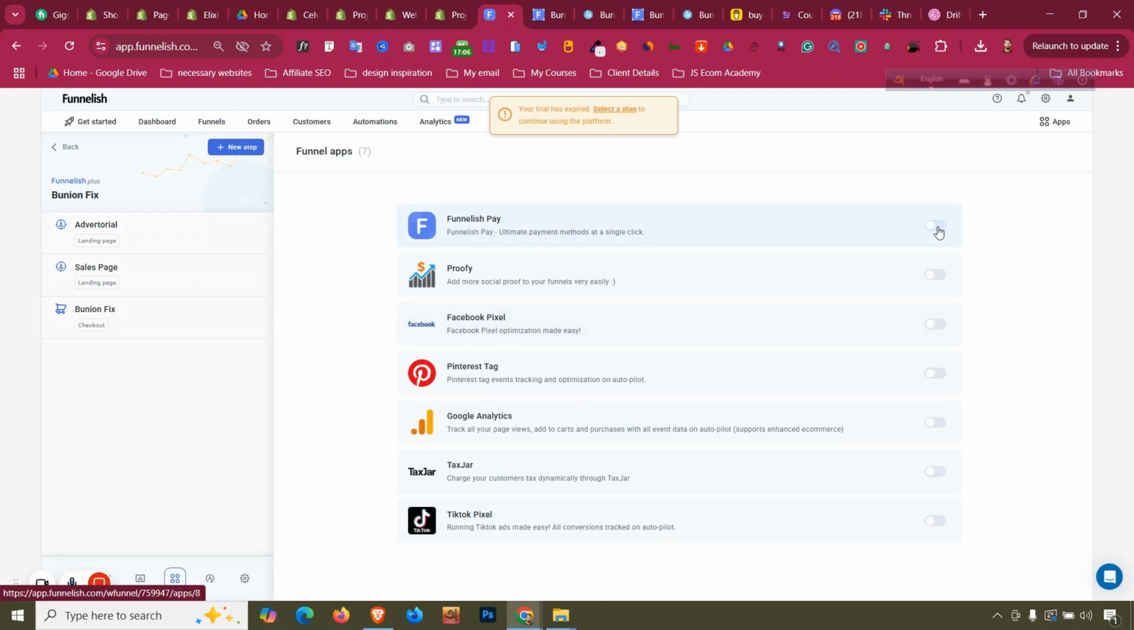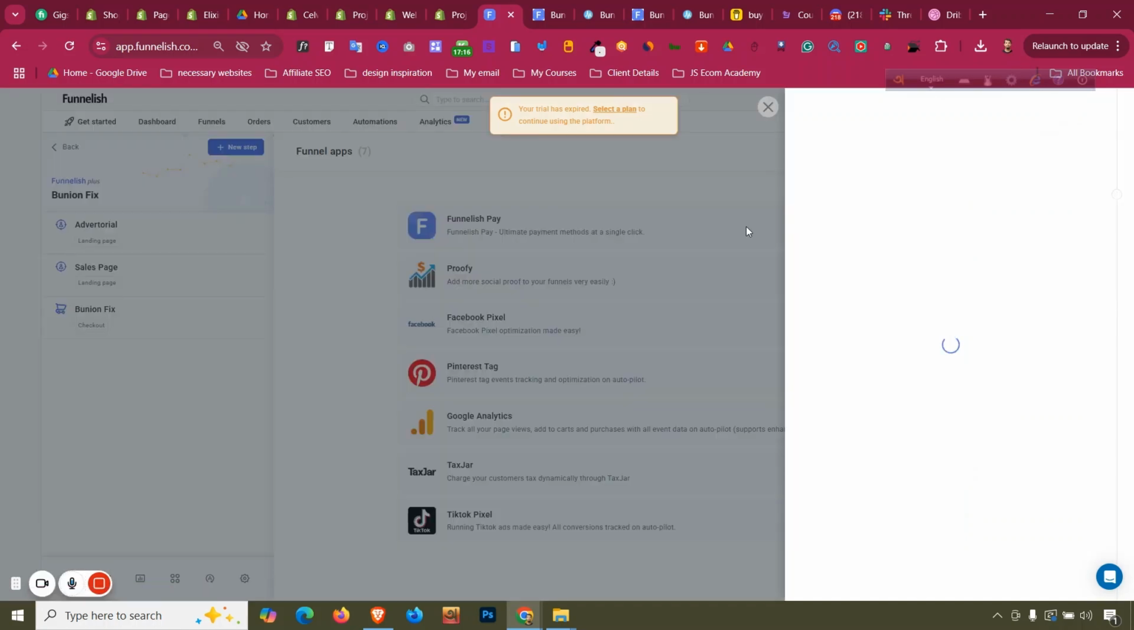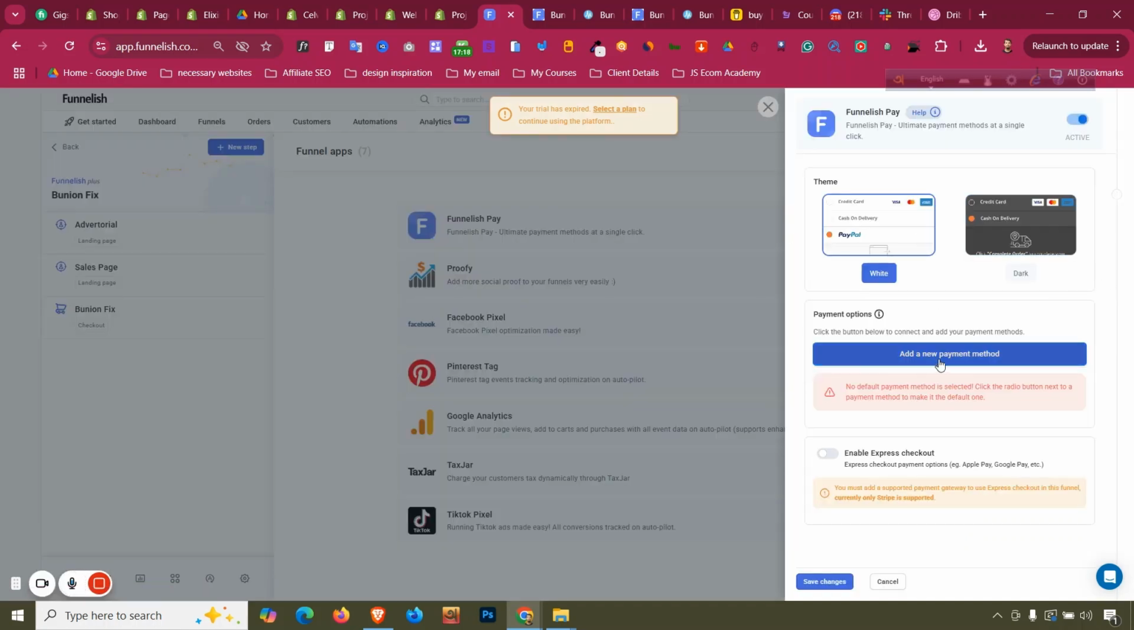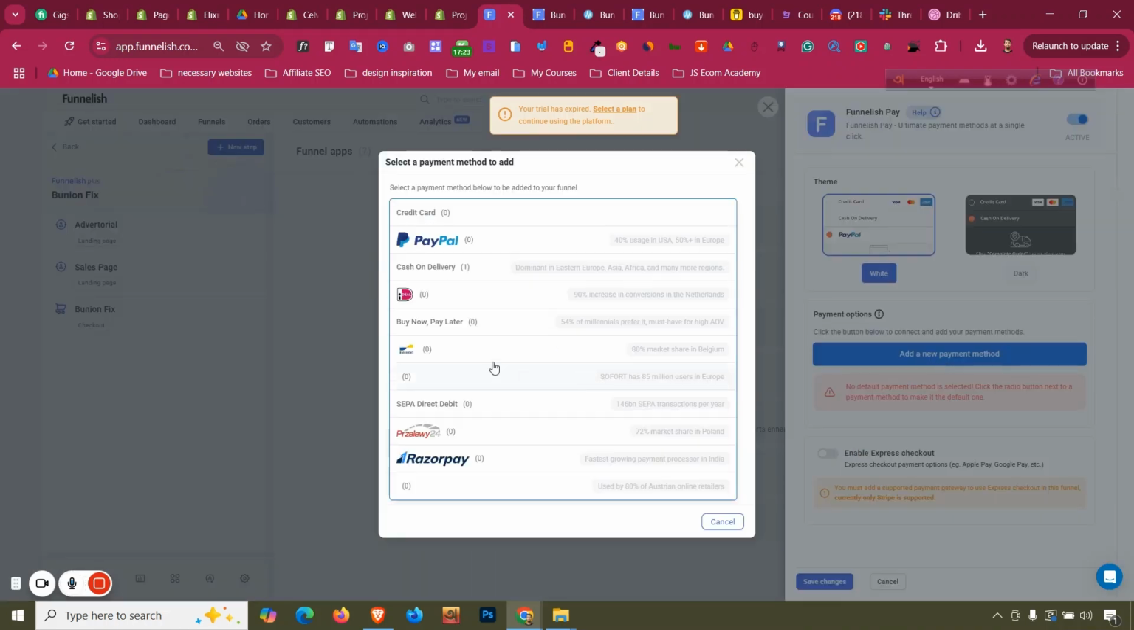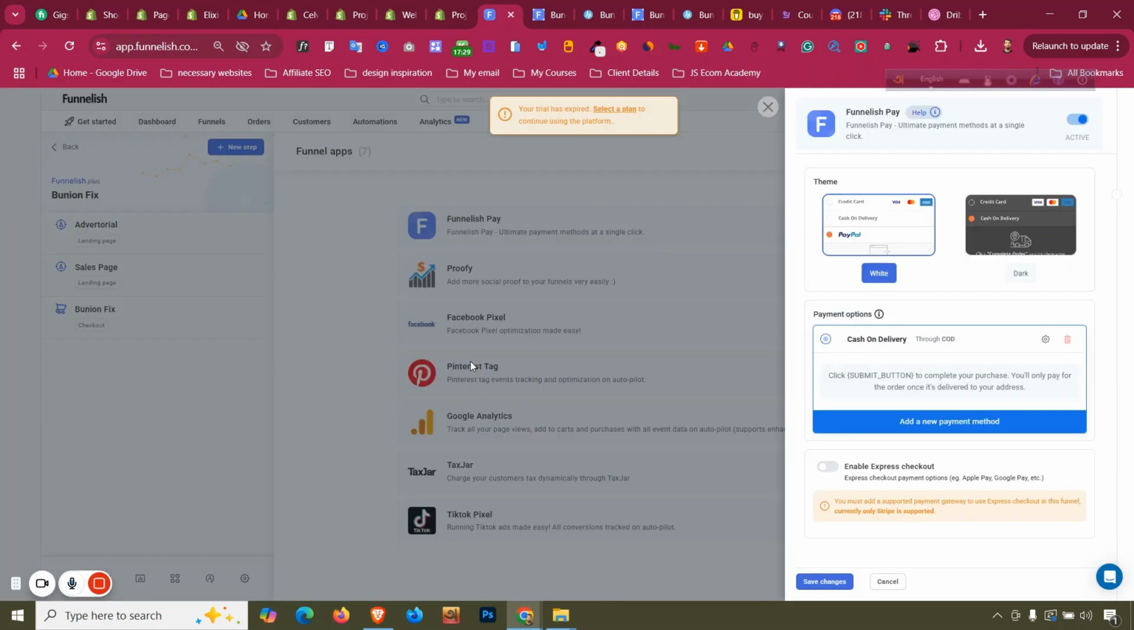You just need to enable it, and you can enable the other things like Facebook pixel, Pinterest tag, Google Analytics, and TikTok pixel. So if you click on Funnelish pay, then you just need to add the payment method by yourself. Click on add new payment method, whether it is PayPal, buy now pay later, or cash on delivery, then you can just add cash on delivery.